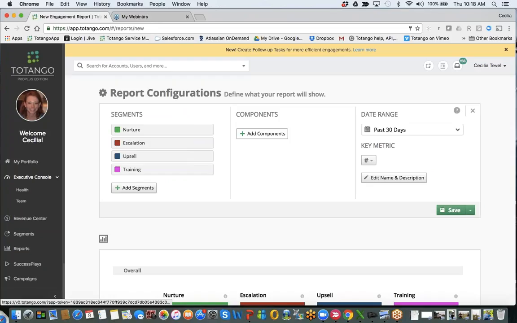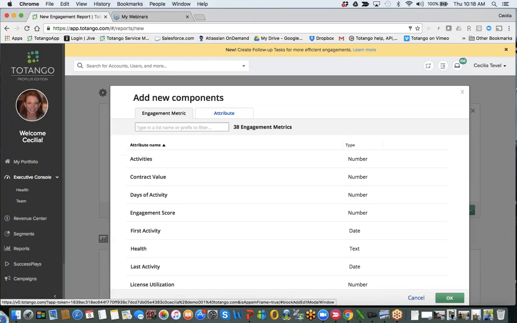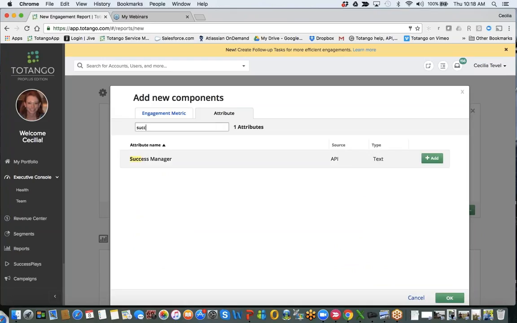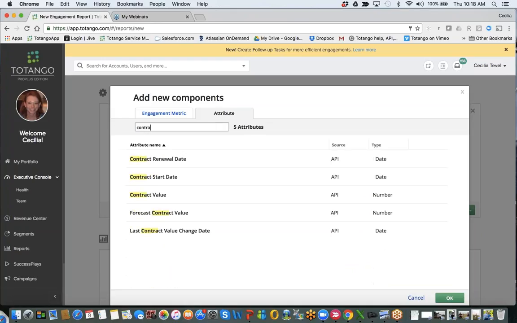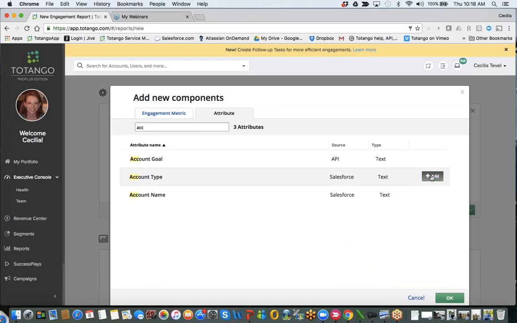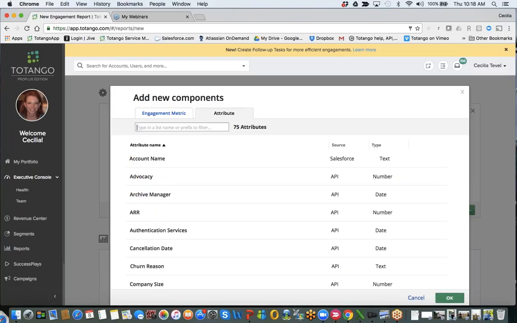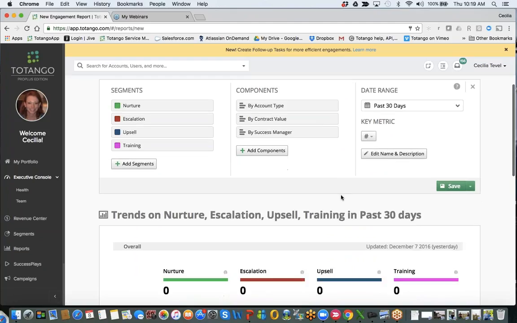And I can also add components. So this is where I want to slice my data by different components. So I want to slice it by my success manager, and maybe I want to look at contract value, and maybe I want to see what kind of account it is. Is this my commercial account? Is this my key account? Or if you have enterprise, SMB, that kind of thing. So, these are my components.